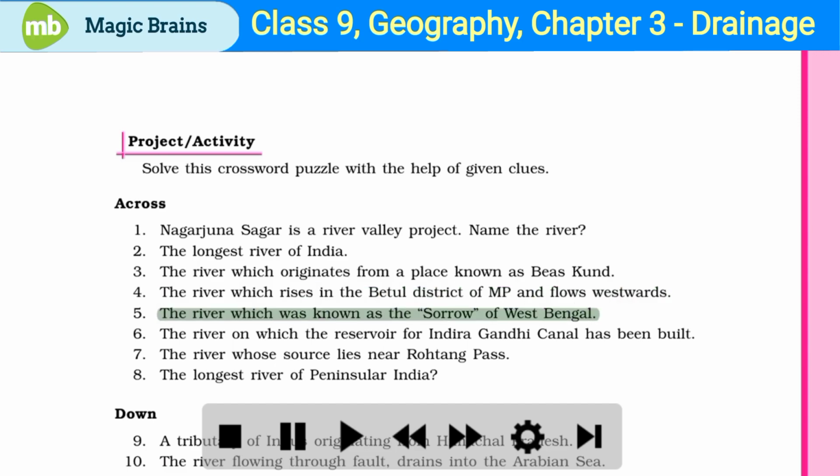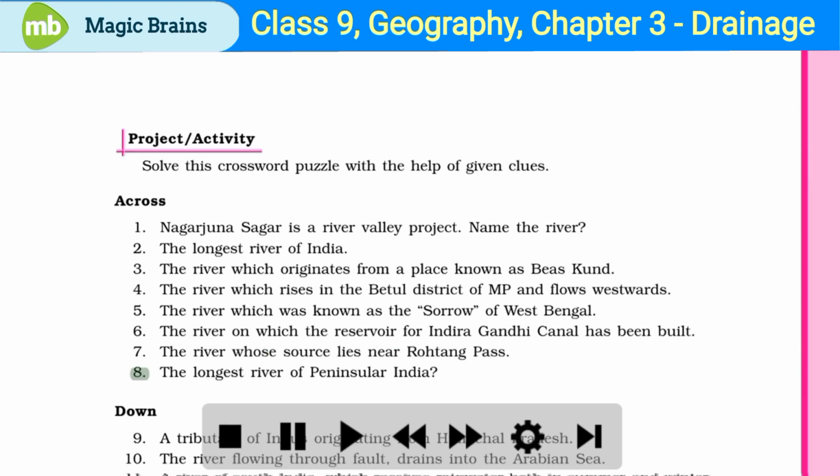Fifth, the river which was known as the Sorrow of West Bengal. Sixth, the river on which the reservoir of Indira Gandhi Canal has been built. Seventh, the river whose source lies near Rohtang Pass. Eighth, the longest river of peninsular India.